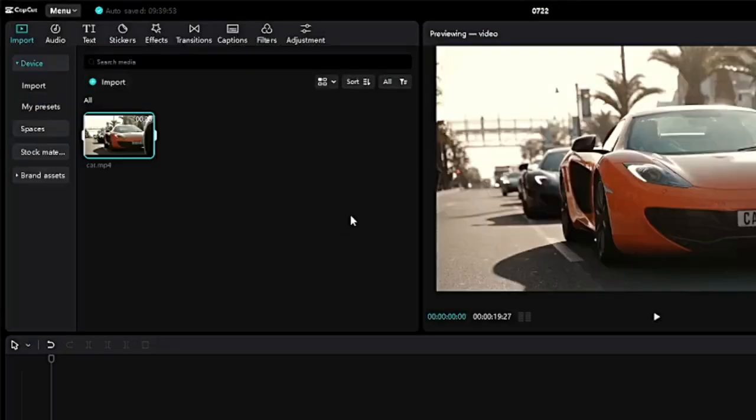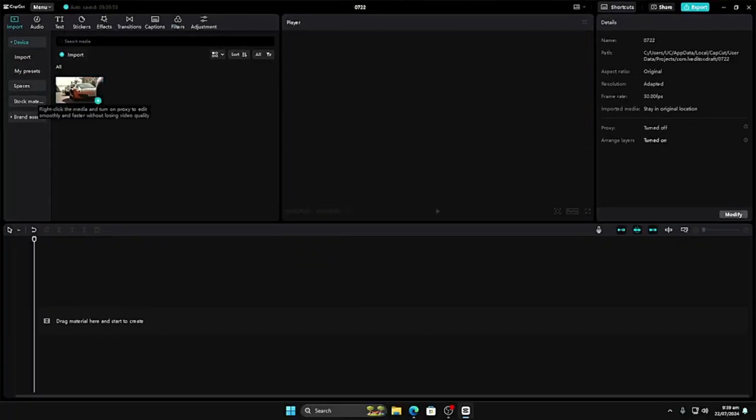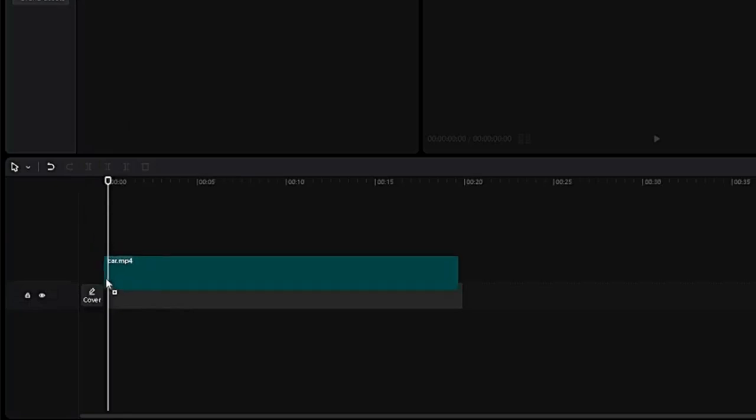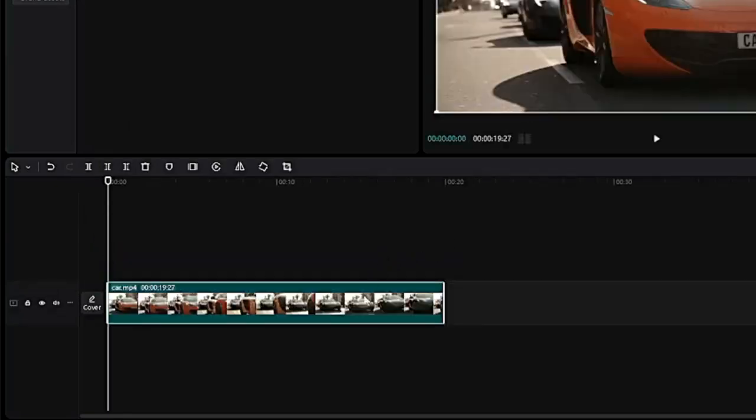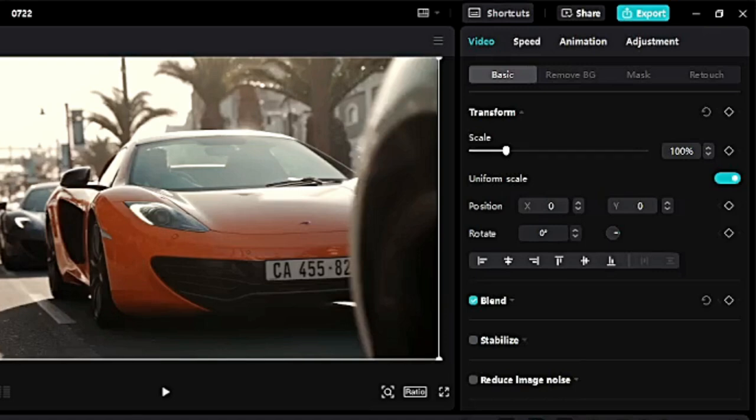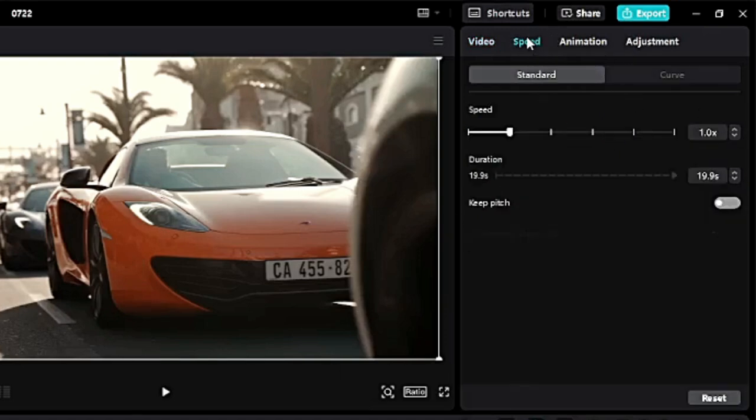After importing the video into CapCut, drag and drop it onto the timeline. Once the video is on the timeline, double-click on it. Next, go to the editing panel. Click on the Speed tab, located at the top left side of the editing panel. You'll see this interface. In this tab, you can increase or decrease your video speed.